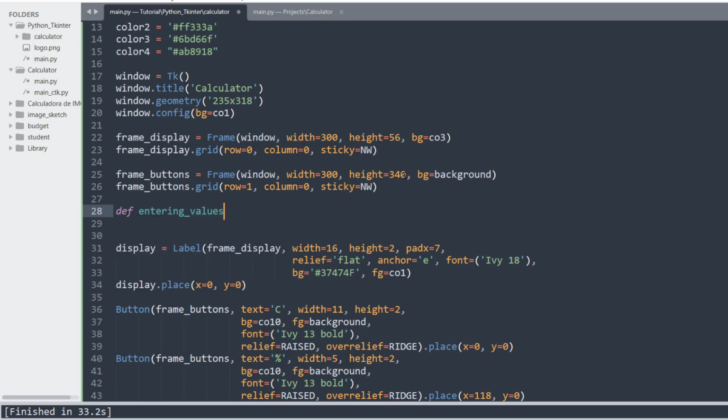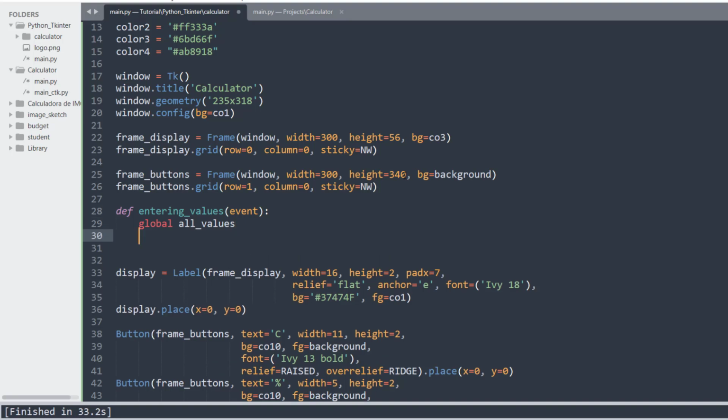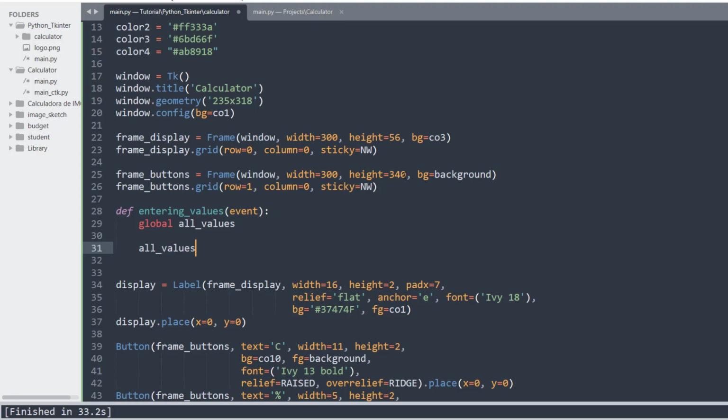So let's create def entering_values, equal open and close. Let's give it an event, because the event is the one that's going to get the values. Let's do something like this, and let's define global all_values, because we want all the values to be global so that we can manipulate them easily. So these all_values will be plus equal str open and close of the event, the value that it's going to get.